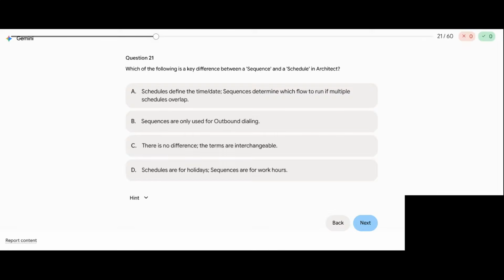Let's dive in. The question: which of the following is a key difference between a sequence and a schedule in Architect? Basically, the schedule means the time of operation in the contact center. You can create any schedule and specify the hours of operation, and then this particular schedule can be used in an Architect flow, or you can use it in call routing where you can configure it. Based on that, your call flow operation takes place.